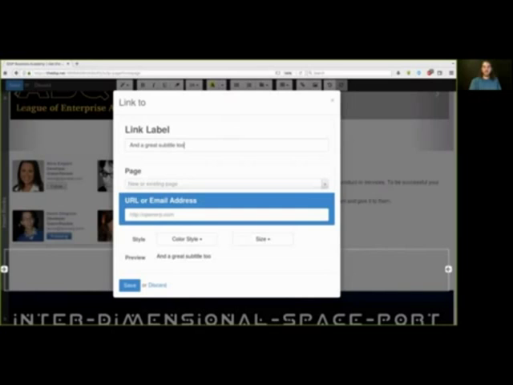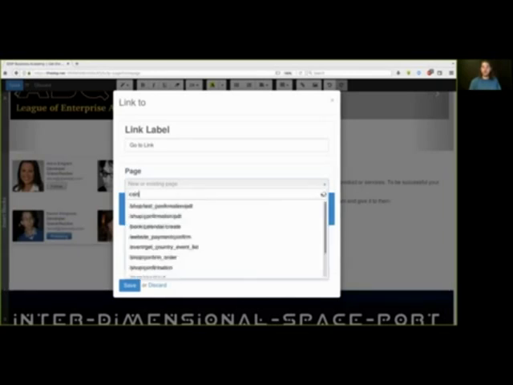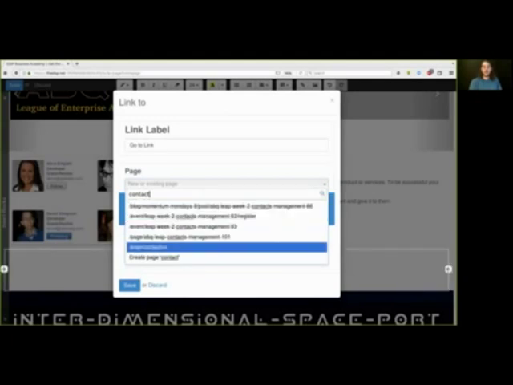So the first box is the link label. Started with the default text, so this is going to be the text that appears on your button. So I'm just going to say something like go to link. And then under page, we have this white, if you click the new or existing page, click that, it opens up this box. So this is going to be searching for a page that exists on your website. You can also link to anywhere else on the internet. You just go to the page that you want to link to, copy the URL.